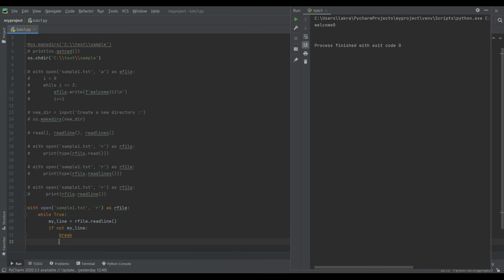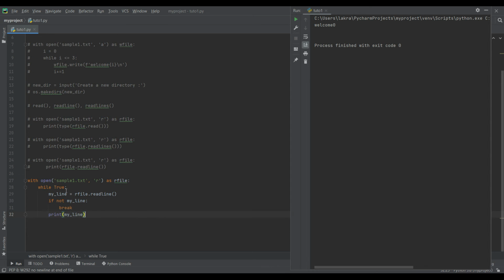right? And what I will do is that I will print my_line. So now what I'm doing is that I'm looping through this particular file. I'm reading that line, putting it into a variable over here, and I'm doing a condition check that if there are no more entries, that means if there are blank lines or there are no more entries, then I break out of this loop and I will print out everything over here, right? So let's see what happens.